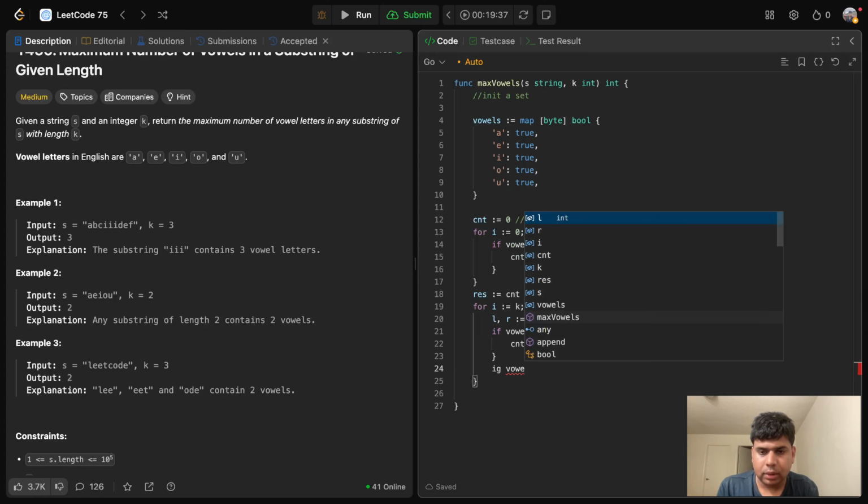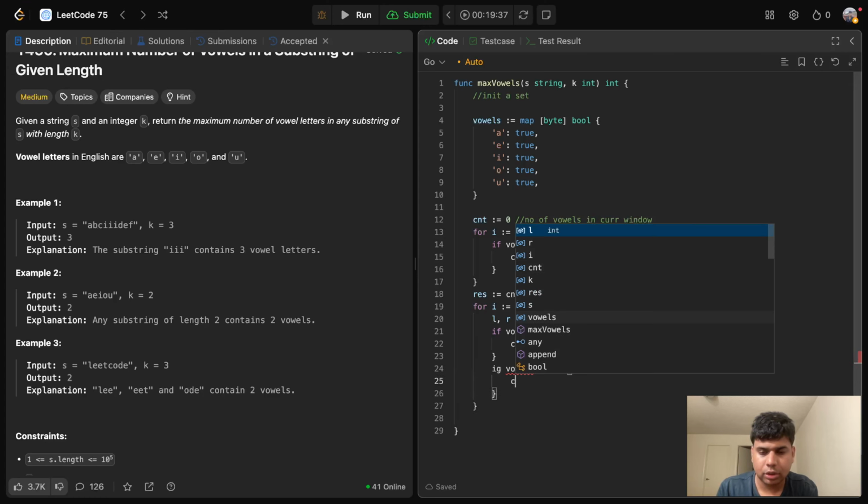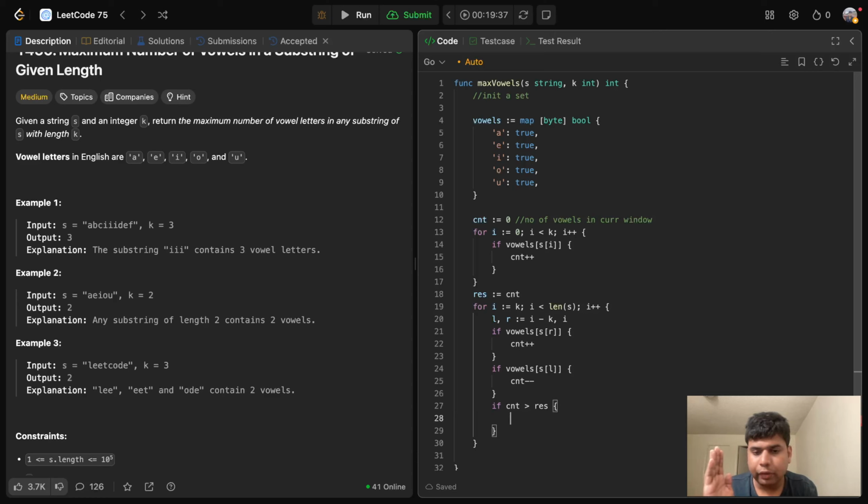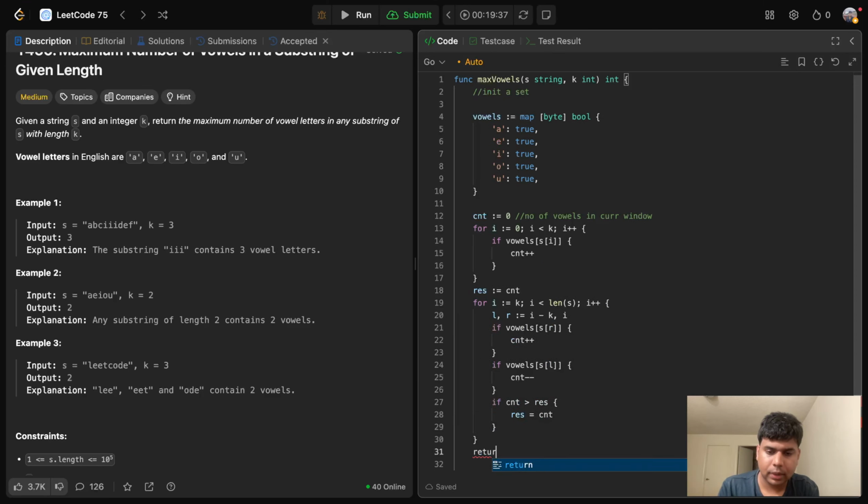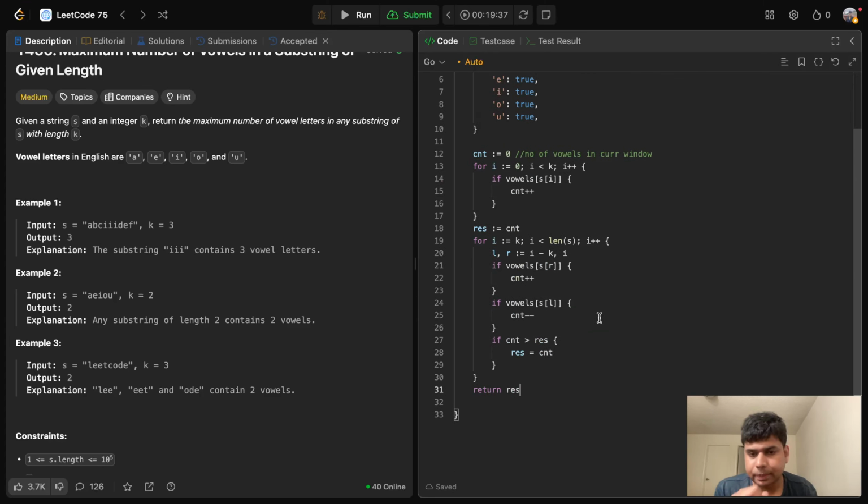Now, if vowels of s of l, if the beginning of the previous window was a vowel, we are shrinking it, so you should also decrement the count, because we are shrinking the window. And if the count of that particular window is greater than the global result, reinitialize the res to the count, and we just have to return the result.